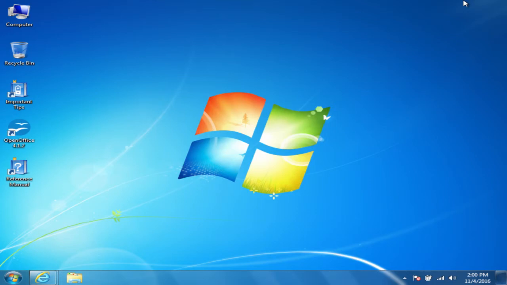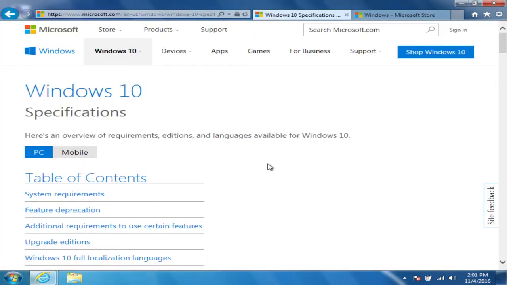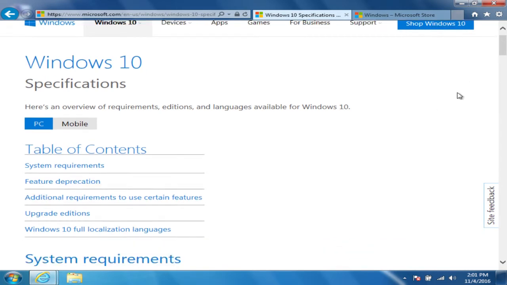Today we're going to be doing a quick video showing you how to determine if you should consider a Windows 10 upgrade. According to Microsoft, I'll show you right on Microsoft's website what the requirements are, and then I'll give you my recommendations for upgrading to Windows 10.